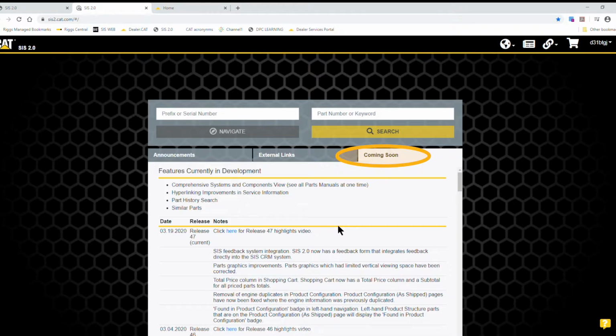Coming soon. Basically, that's just going to tell us what's been released in the latest updates, and we can keep track with that, or we can see if they've put something on there we've been looking for. We can just see what they've got on there that says, hey, we're working on this similar parts thing that y'all been wanting, so we're still working on it. It's just not there yet.